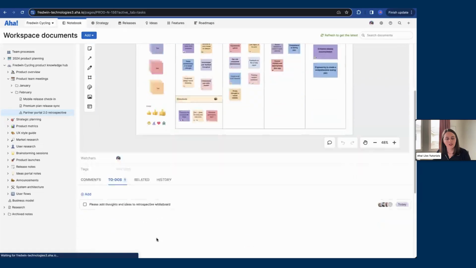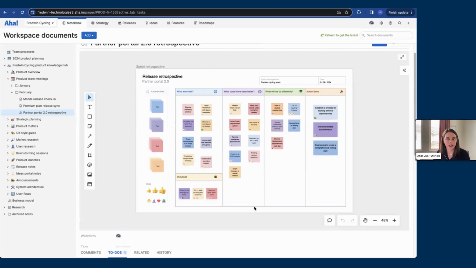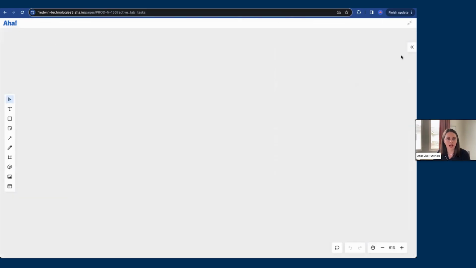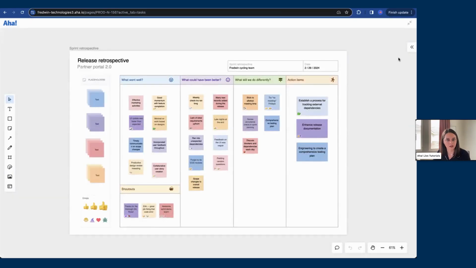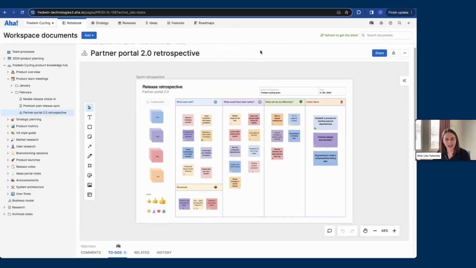And with this, you can set up a to-do for your team to add their ideas prior to a meeting, or you could start with the blank template and start to collaborate live on the call as well. So folks can add their sticky notes in here, add emoji reactions, just to kind of gauge from the rest of the team how things went, get those key learnings so that you can make each launch better and better. So that is a really great way to reflect.